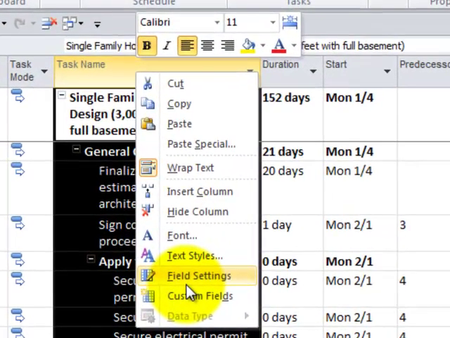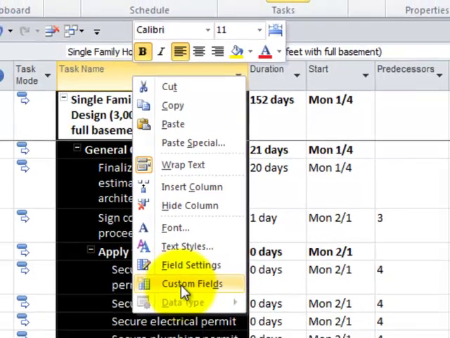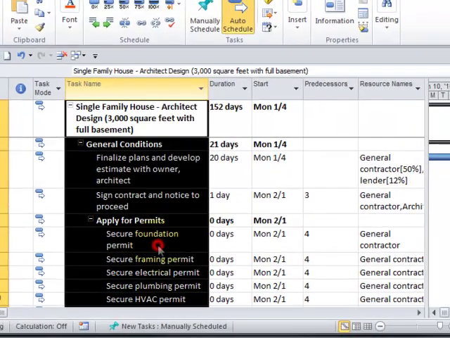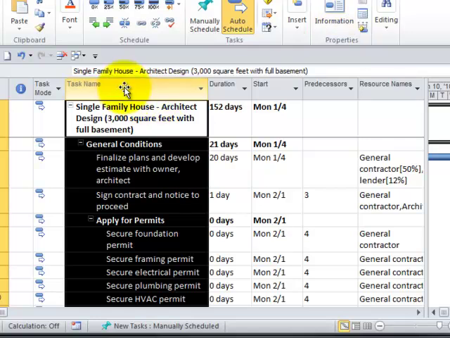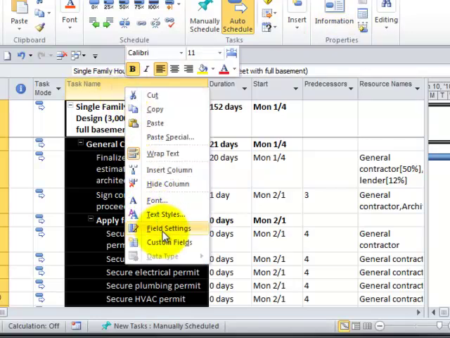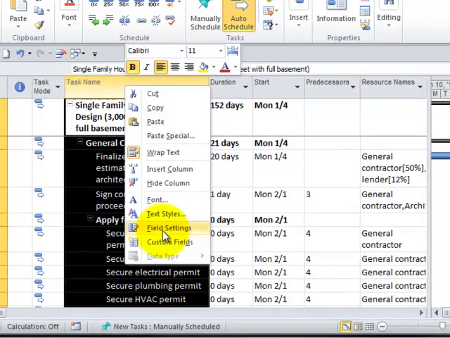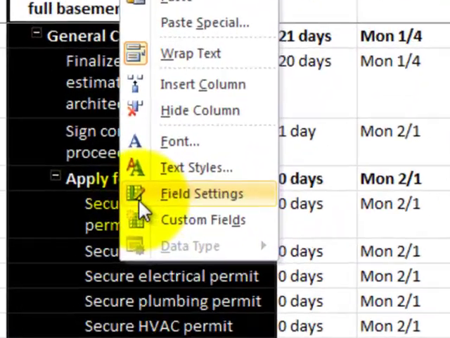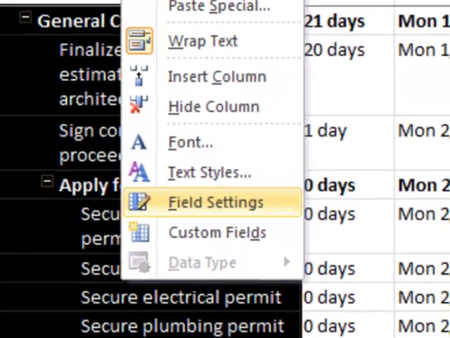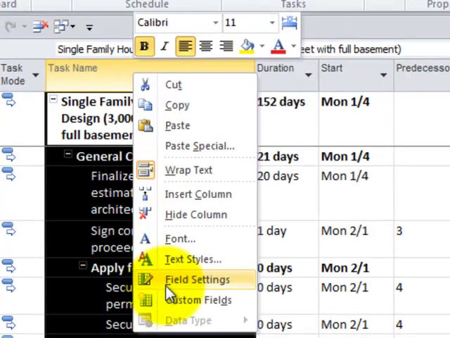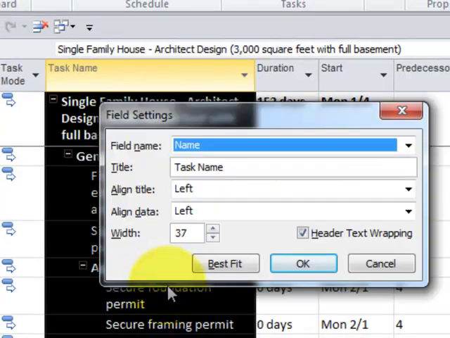Now, if you're like me, I have a hard time remembering the difference between field settings and custom fields. Custom fields takes you to the custom fields dialog box, which in this case is definitely not what I wanted. So I always end up picking the wrong one, having to go back and picking field settings. Until I got smart one day and I realized that there's a little pencil on field settings. So when I want to change the column settings, or the old column definition dialog box, I just look for the pencil, and that gets me where I want to go.